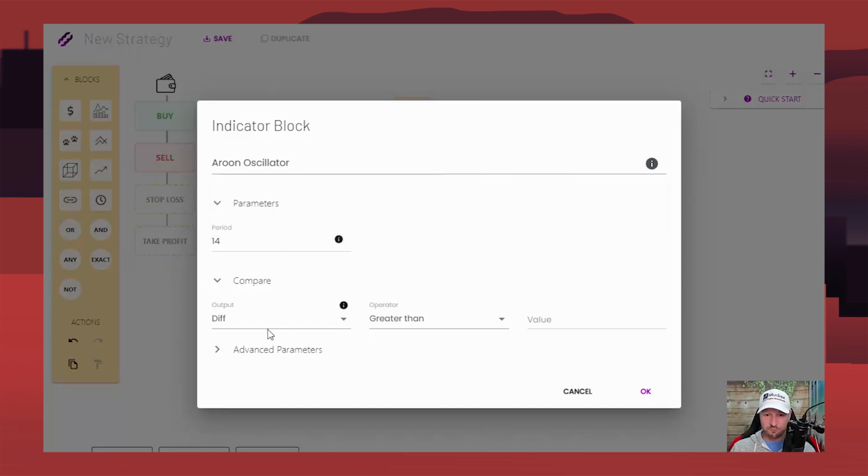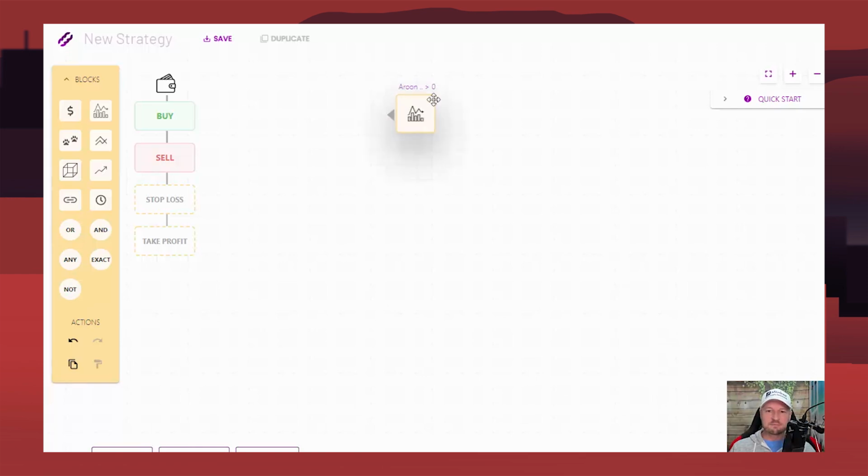We're going to leave it at 14. We're going to say if it's greater than 0, we're going to buy. And then we're going to say if it's less than 0, we're going to sell. So I'm going to go OK. So that's indicator 1 for our buy side.